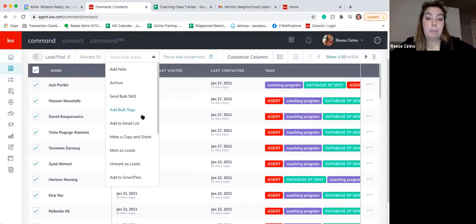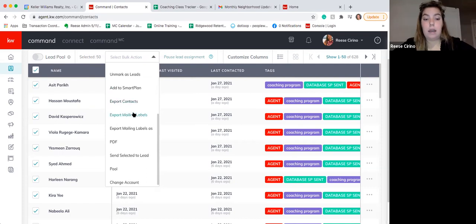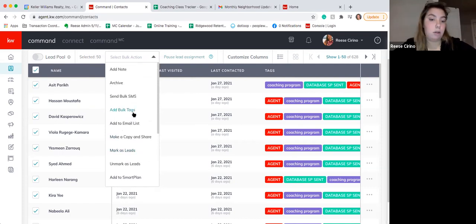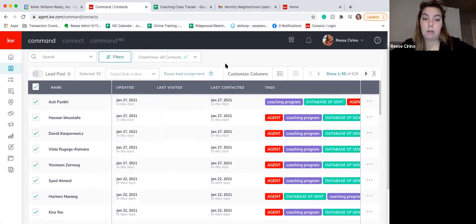You can also add bulk tags. So say you add a bunch of people from an open house and you want to add bulk tags to all of them, you can do that. And you can also, obviously, if you want to export their contacts, you can do that. Add a bulk note. Like if you did have all these people, they came to the open house, you want to add a note to all of them, they came to the open house on this day. You're more than welcome to do that. So definitely, smart plans are a great way.